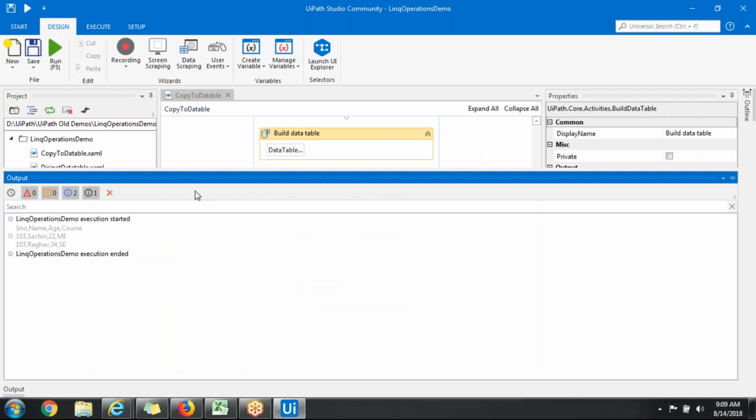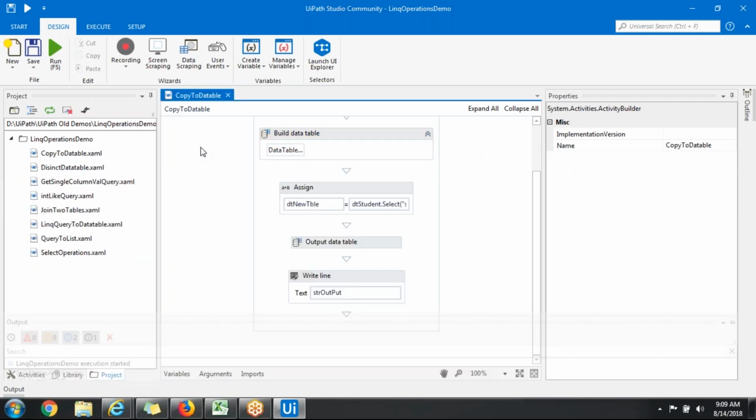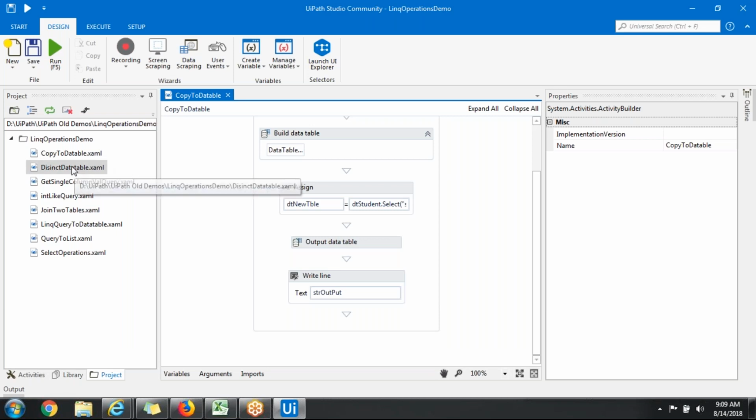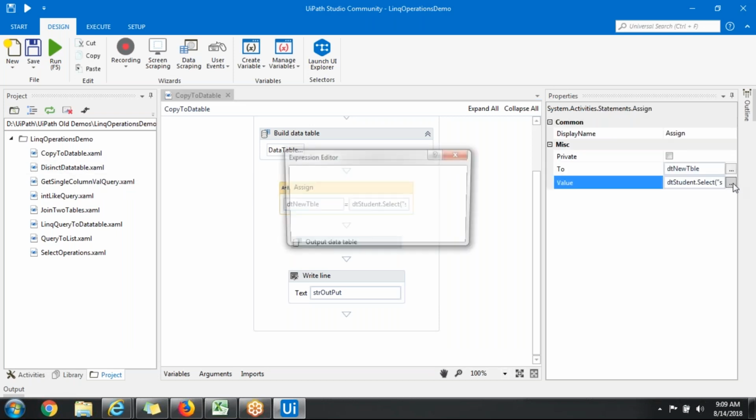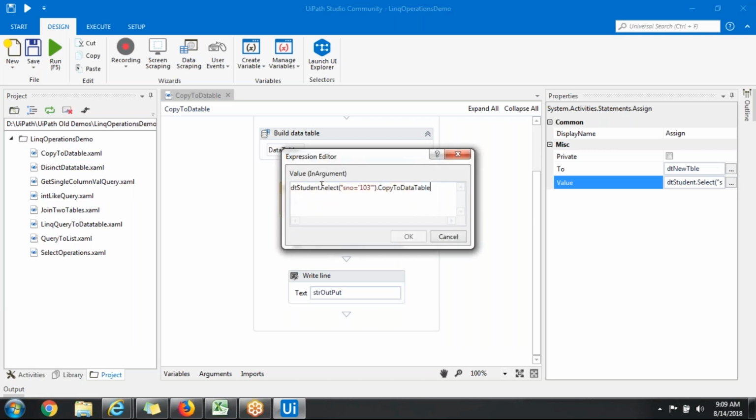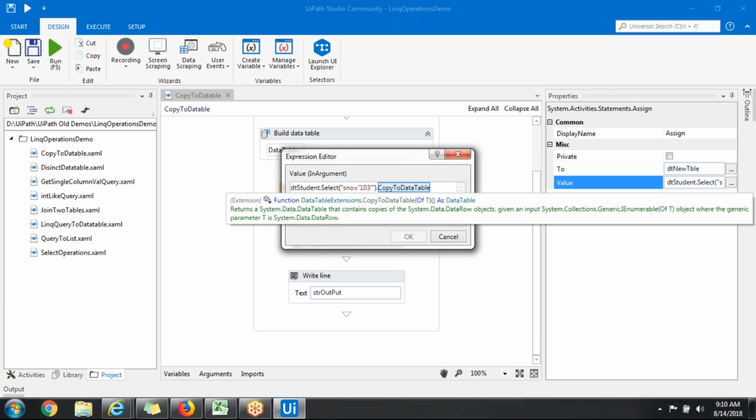Clear? Are you following or not? Yeah. So this is how we can do a simple query here. This is a very simple select query. We can copy the whole table and push it into another table.